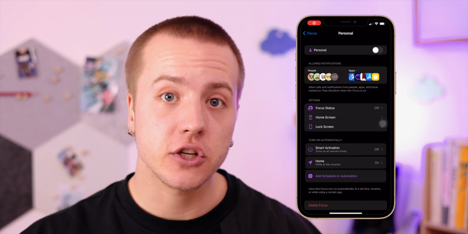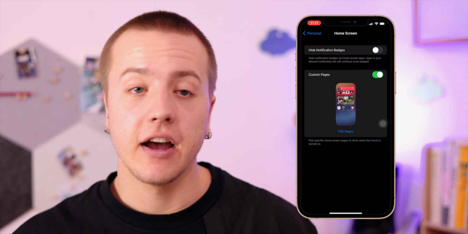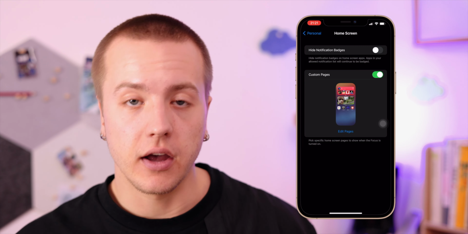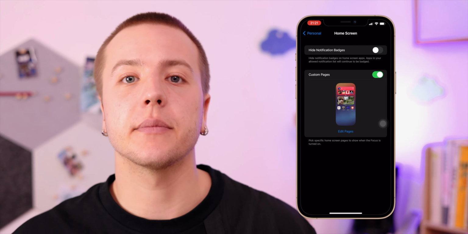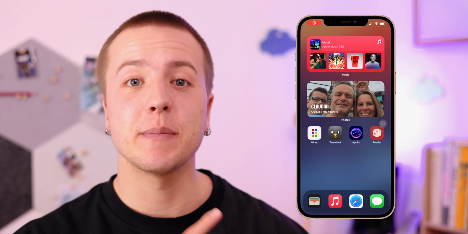Next, since my home screen is tuned to what I want to see when I'm in a specific focus, I have my badges on, because if I have a badge, it's probably something that I want to interact with or spend my time on. So let's do a quick peek at my home screen.